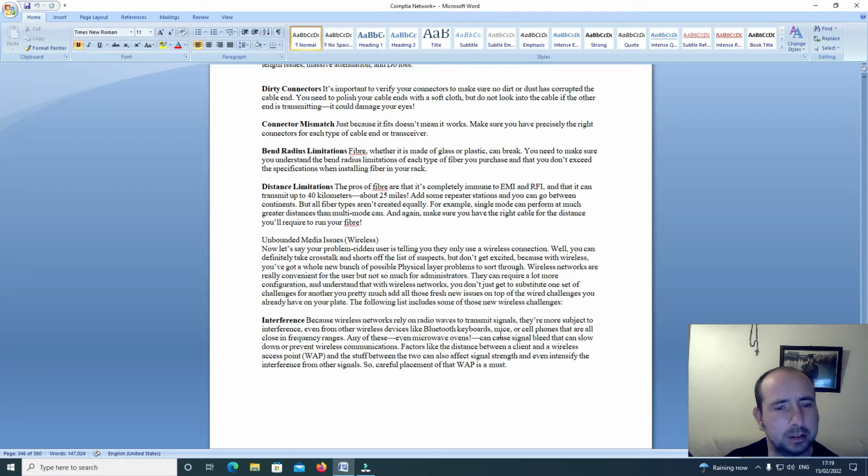Connector mismatch. Just because it fits doesn't mean it works. Make sure you have precisely the right connectors for each type of cable end or transceiver. Bend radius limitations. Fiber, whether it's made of glass or plastic, can break. You need to make sure you understand the bend radius limitations of each type of fibre you purchase, and that you don't exceed the specifications when installing fibre in your rack.